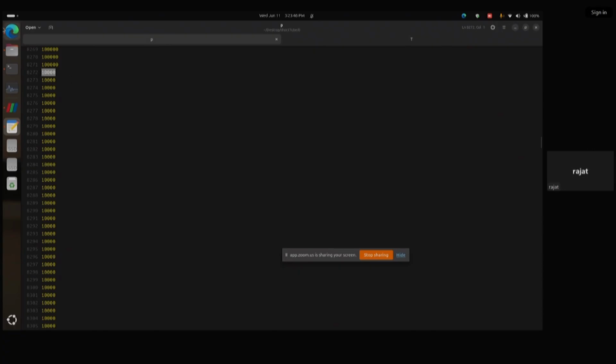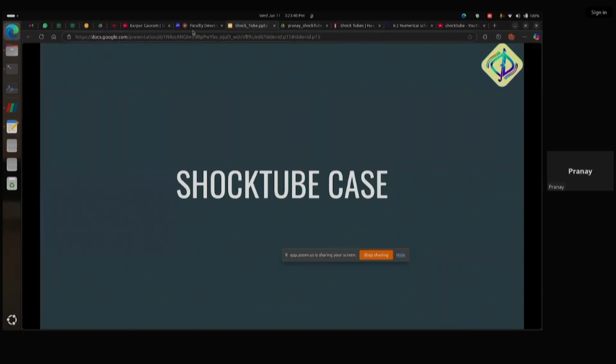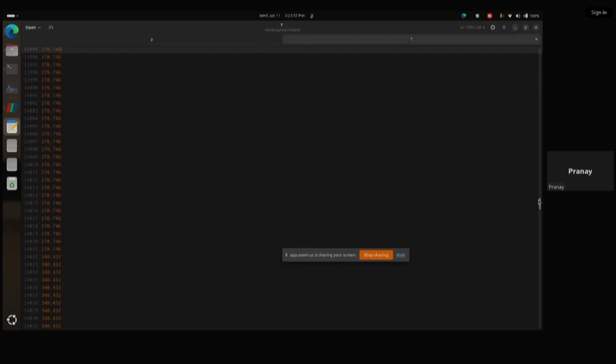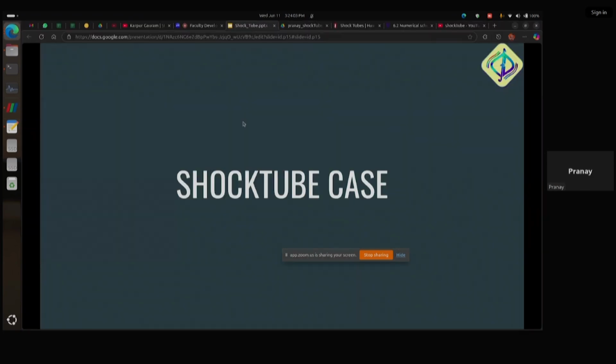Okay, I'm clear. It's because of the zeros that it didn't strike through. If that is an issue, you can see the temperature part: 278, 348. How it assigns depends on its algorithm, but basically it assigns it in such a way that we are able to interpret the regions.